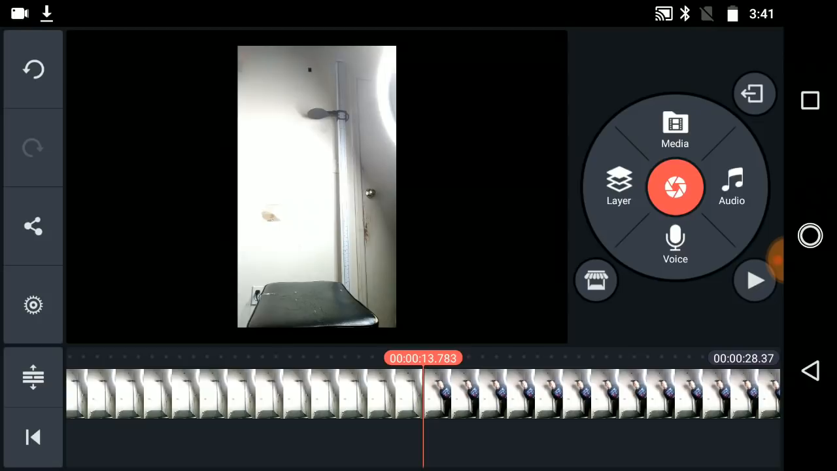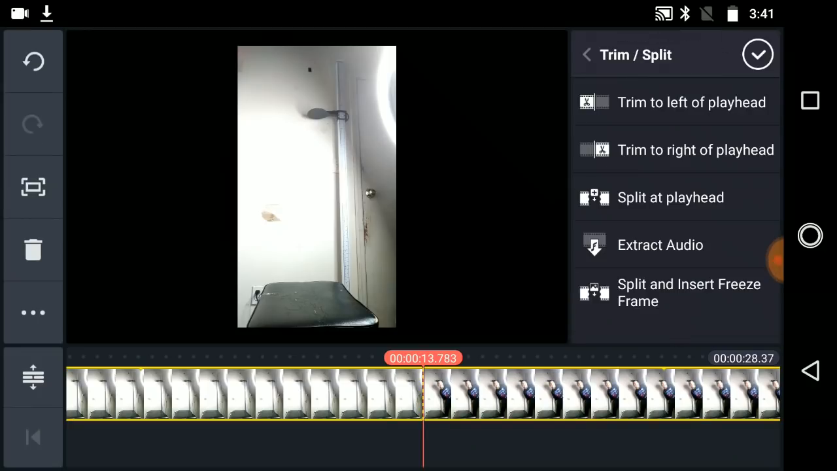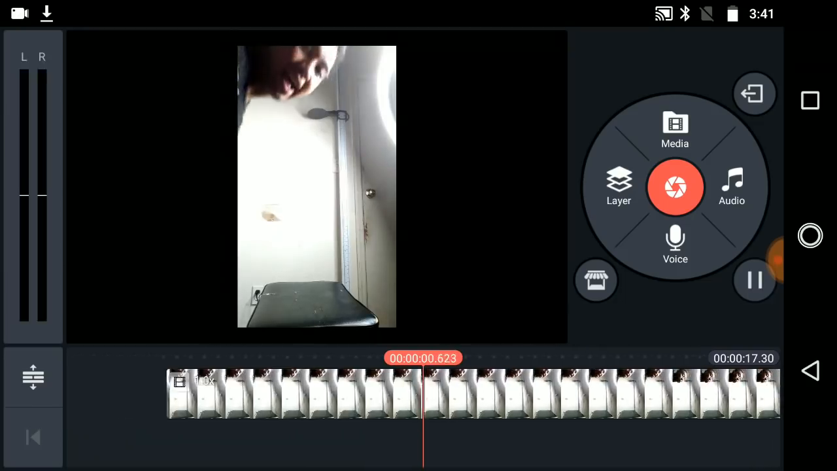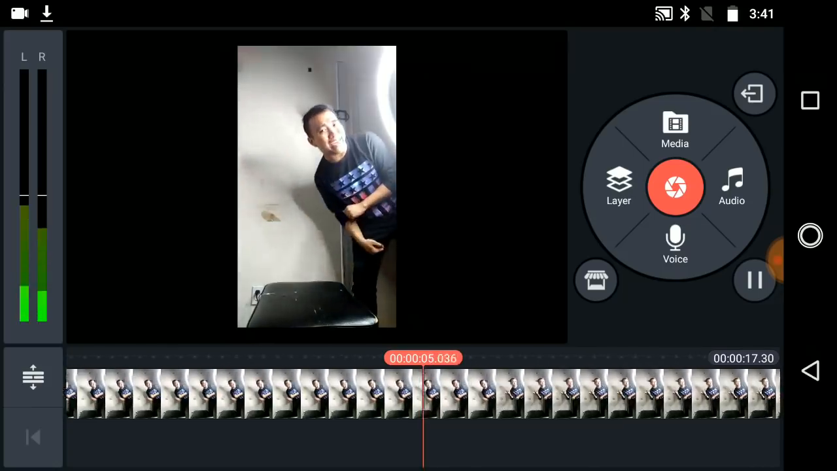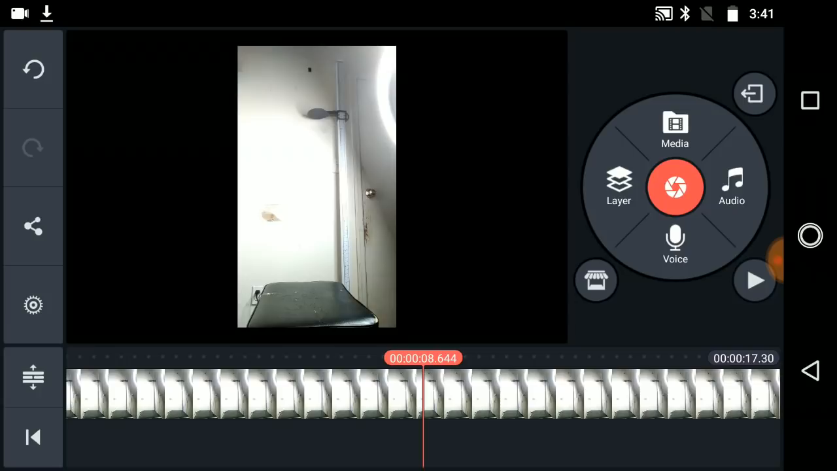Again, what we're going to do is crop this one. So click on the clip right here, click on the scissors, and click on trim to left of playhead. And so far you should have something like this when we play it. Hello, is this looping? I don't know. Is it looping? I don't know. Ask yourself right now. And as you can see, I just disappeared just like that.